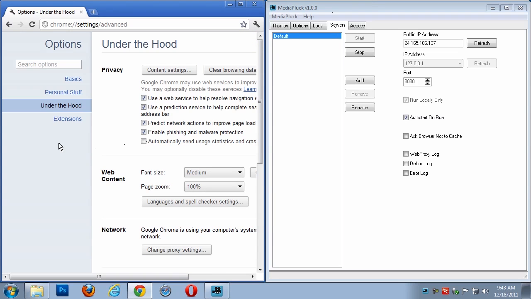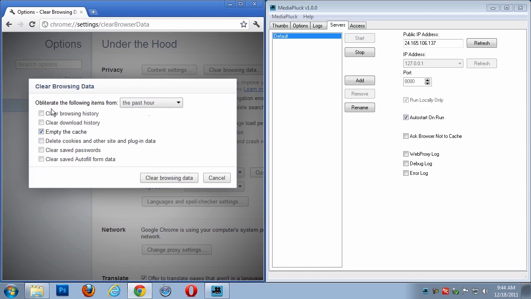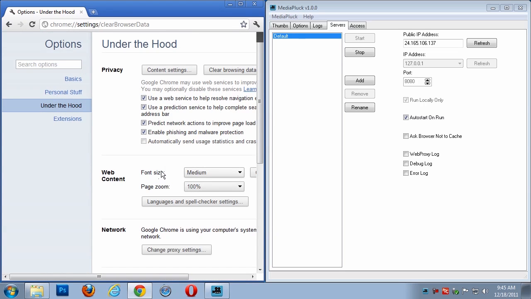So to clear the temporary internet cache in Google Chrome, again in the Under the Hood section of the options, just click the Clear Browsing Data button. I would uncheck everything except empty the cache, because that's going to delete those files that we're actually after. Now there's a date range here about how far back to go to delete those files, and we do need to go all the way back. So change it to the beginning of time, and then I click the Clear Browsing Data button. That's going to delete our temporary internet cache. So we're basically completely set up now.